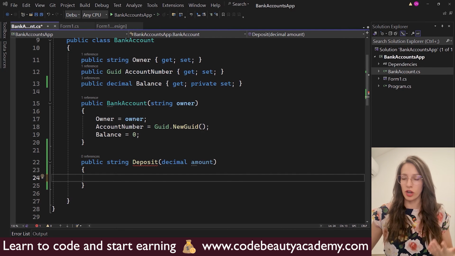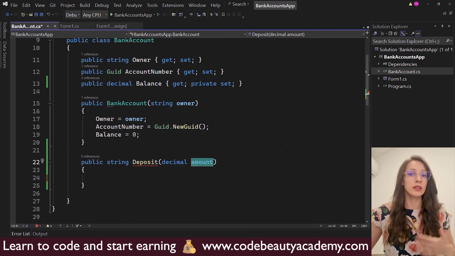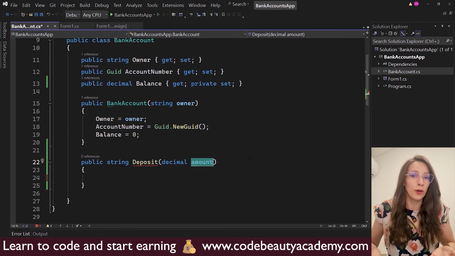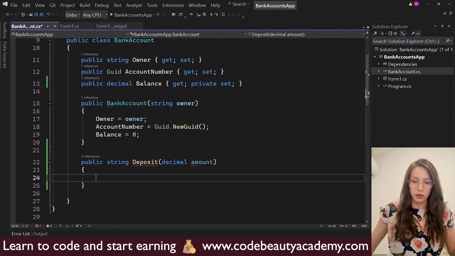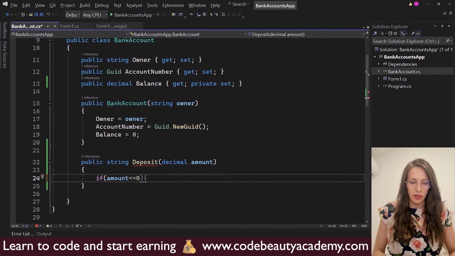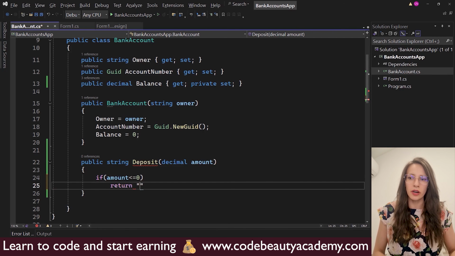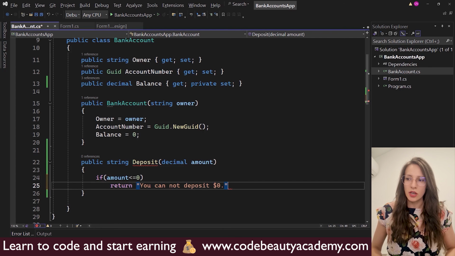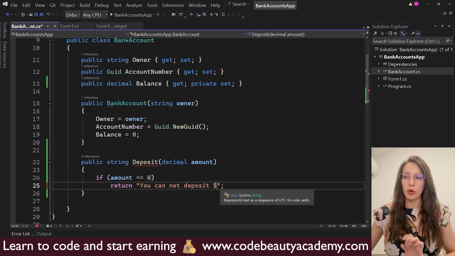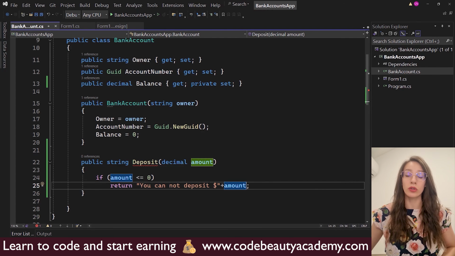So the first rule that I will check is if this amount here is a valid amount. In case this number is less than or equal to 0, you cannot deposit $0 or less than $0. So in that case, we will return an error. Here I will say if amount is less than or equal to 0, I simply want to return an error message. And here I will say you cannot deposit $0. Or even better, instead of hard coding 0 here, let's write the actual amount that we are trying to deposit. So in case this rule is not fulfilled, we return an error message.